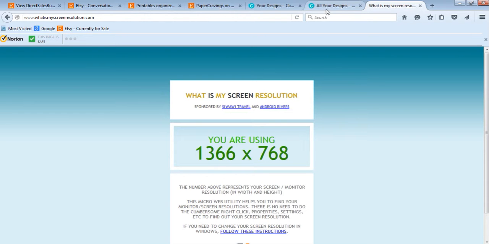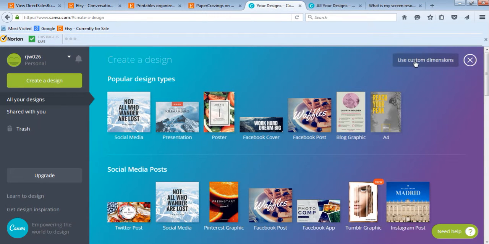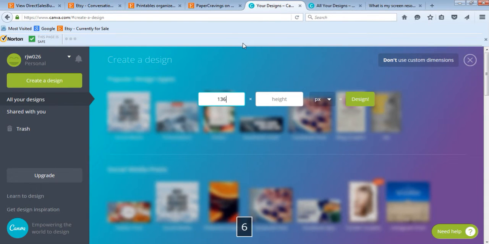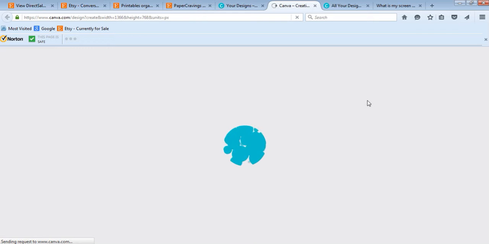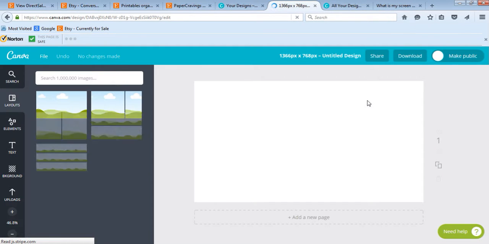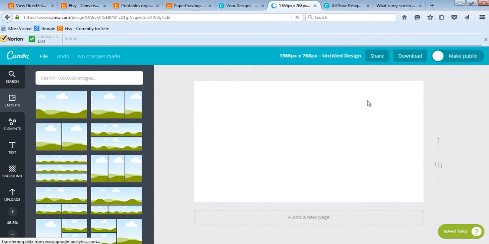So when you've got your screen size, come back to Canva and use custom dimensions. Mine was 1366 by 768, and make sure you've got pixels selected, and then hit design. I've got another video tutorial where I show you how to make a monogram wallpaper, but in this one I'm going to show you how to make one with your name. One of the easiest ways to do this is to just add a rectangle to the center of your template and then the name over the top with a digital paper as your background.